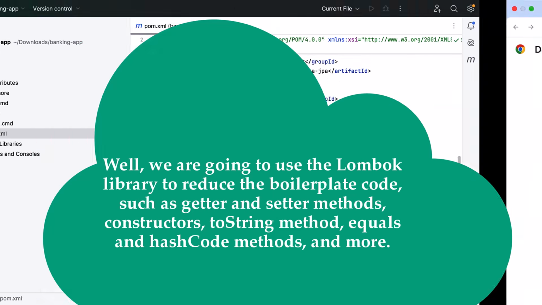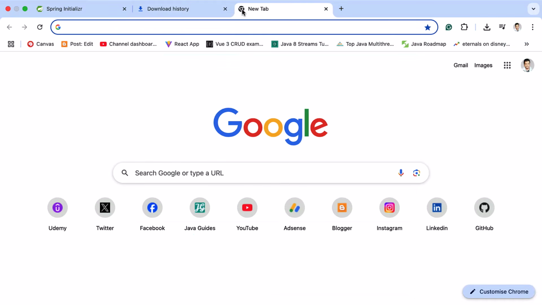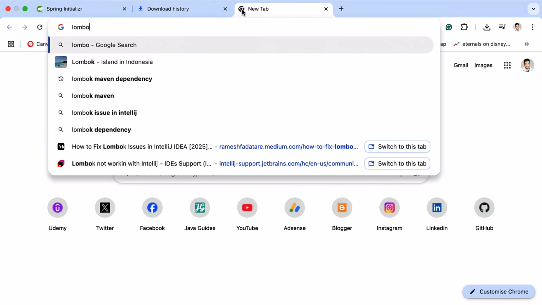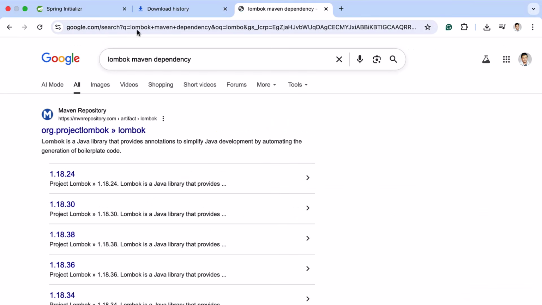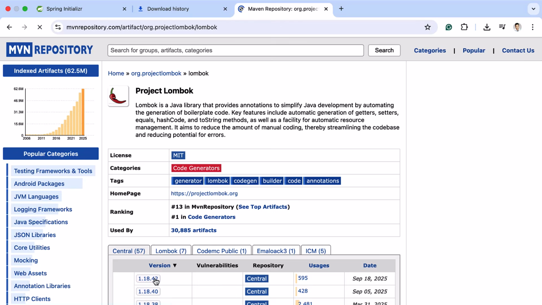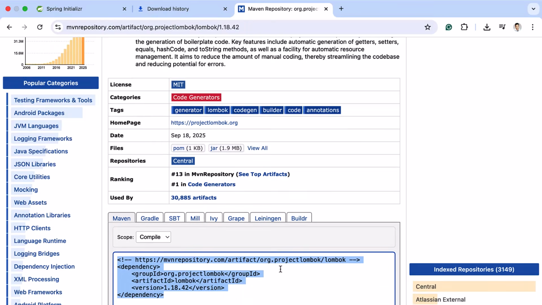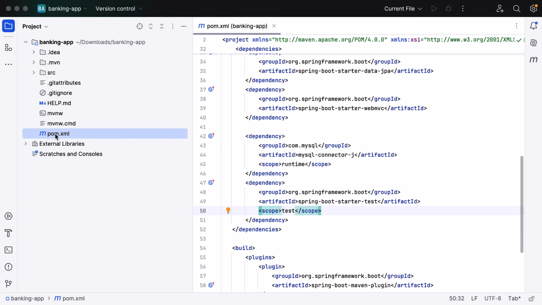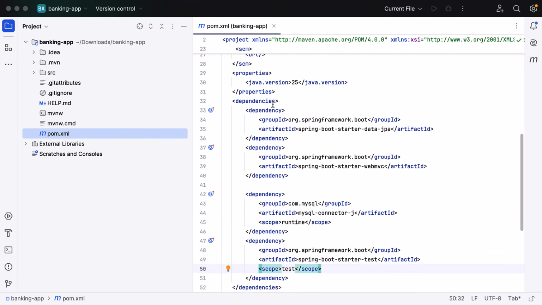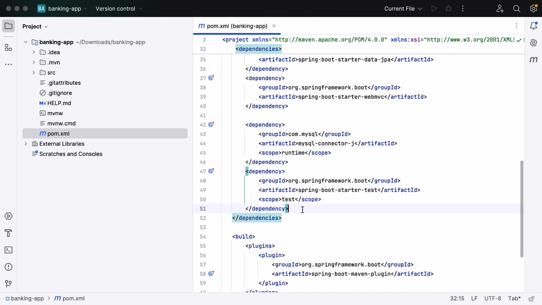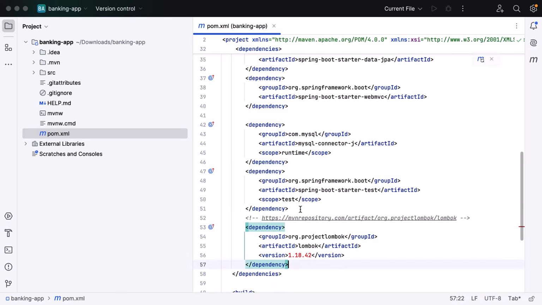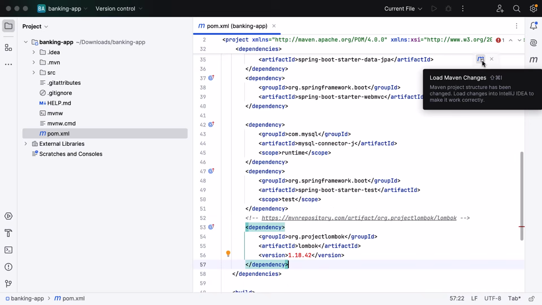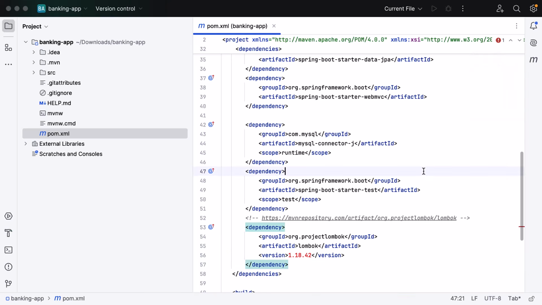Let's open a new tab in the browser, then enter Lombok Maven dependency and hit enter. Click on the first link. Select the latest version. Click on the dependency and it will be copied to the clipboard. Go to the project, open pom.xml file. Go to the dependency section. At the end, paste the dependency. Perfect. Click on the Sync Maven changes.